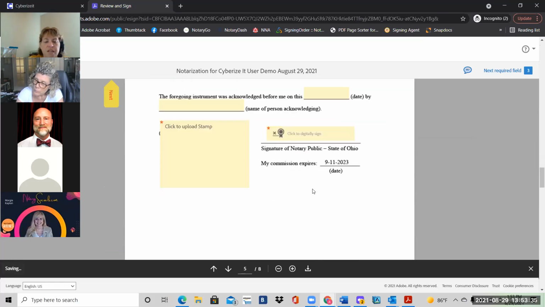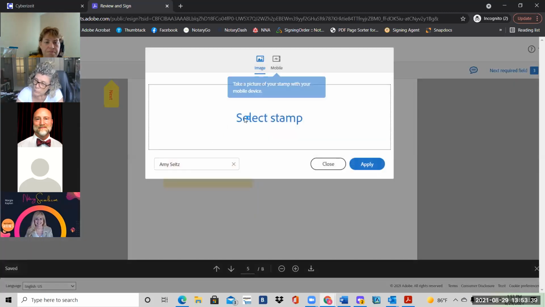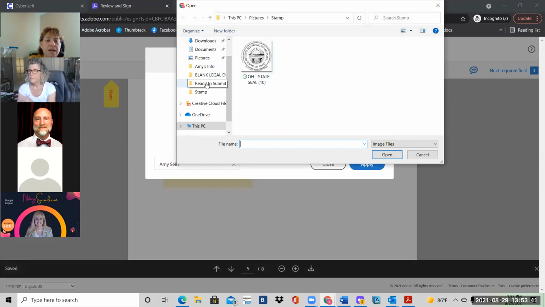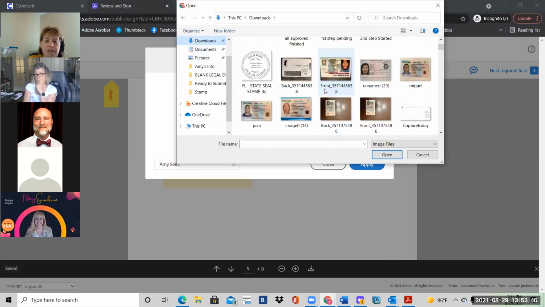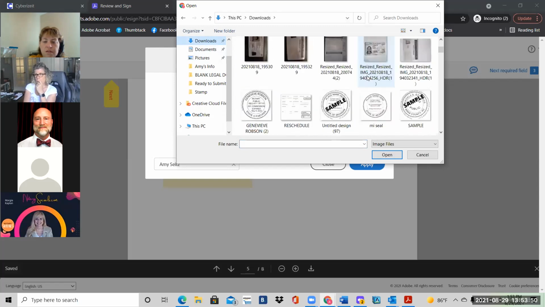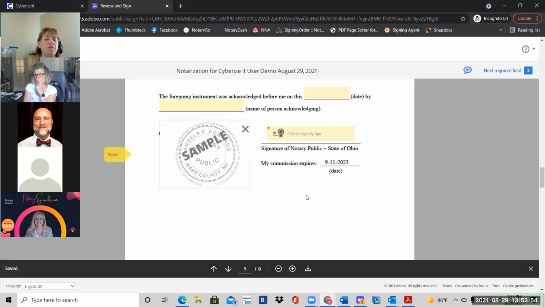At this point, I would add my stamp and the stamp stays on your computer. You never give it to me. I want to use a fake one. Here we go. So I control my notary stamp. I never give that to the platform. It's always on your own computer.